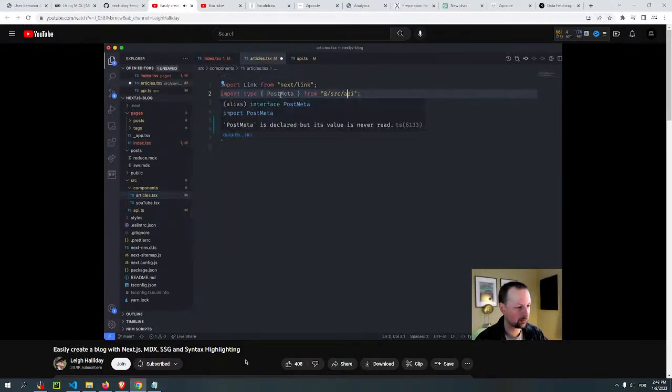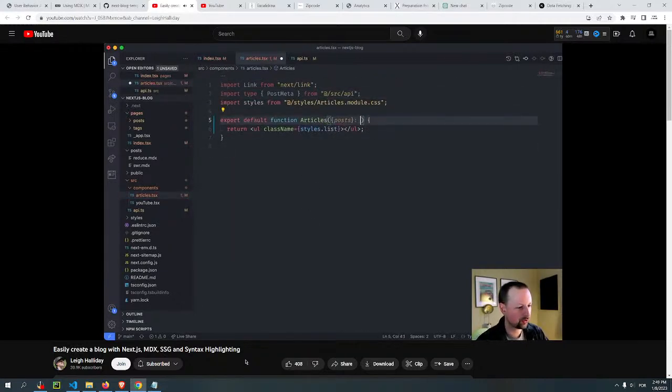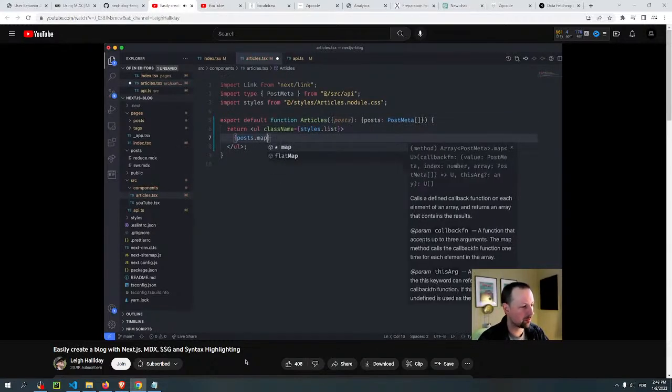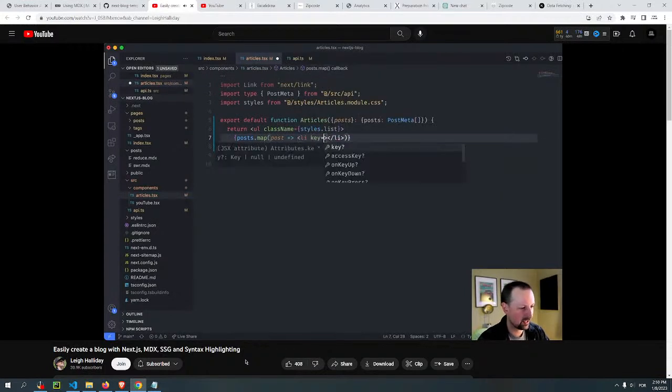I can uncomment that because post meta does exist now. So we can say we want to receive posts, and these will be an array of post meta. And now I can do the same thing I was sort of working on above. We can say posts.map each post to an li, and the key on this will be post.slug.